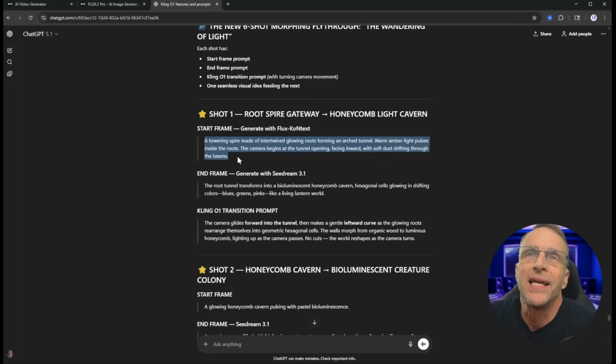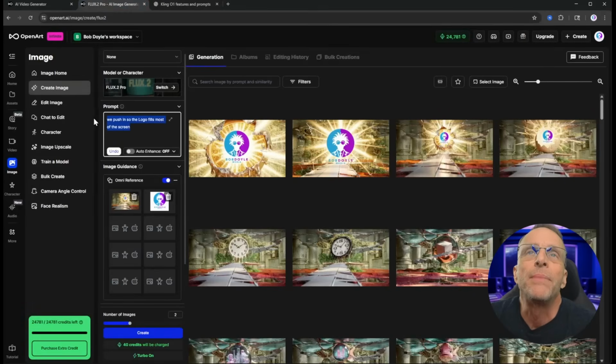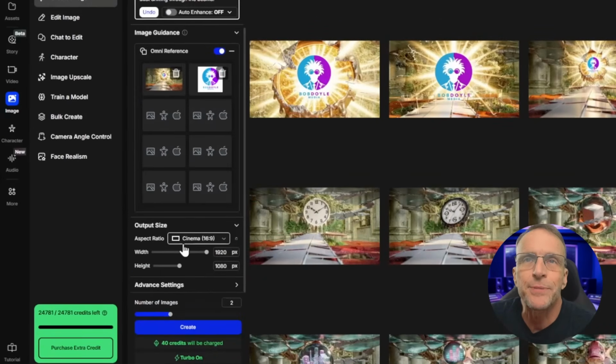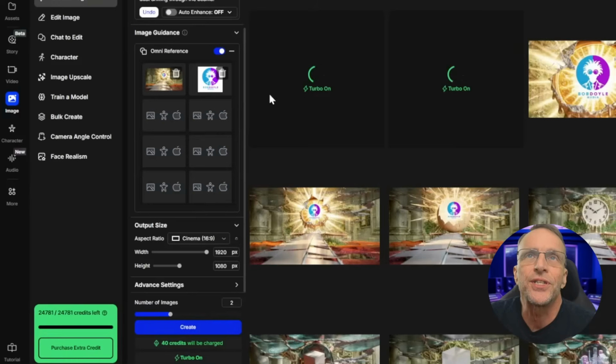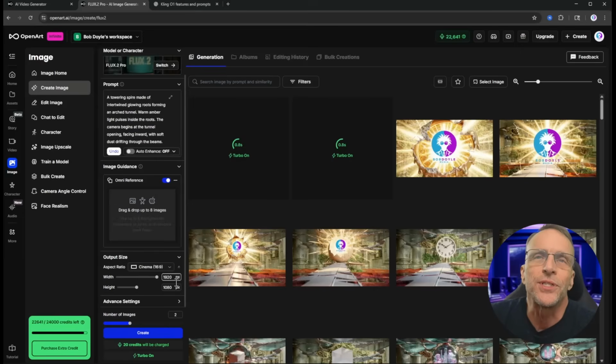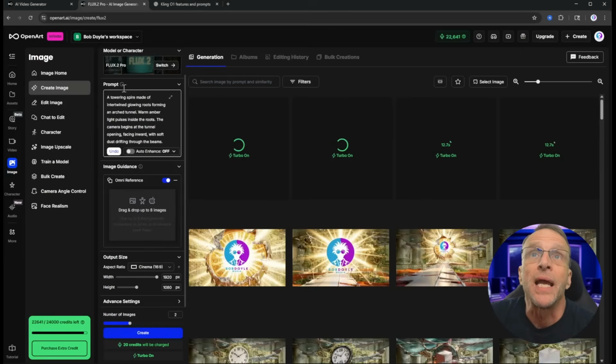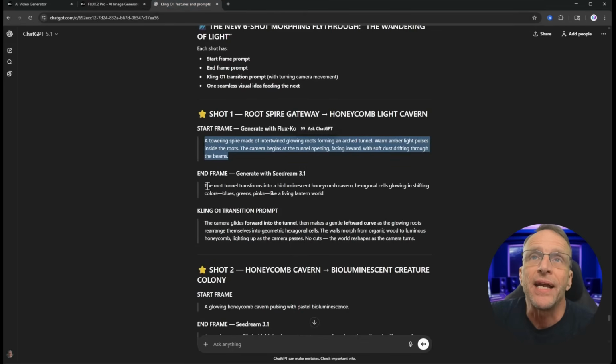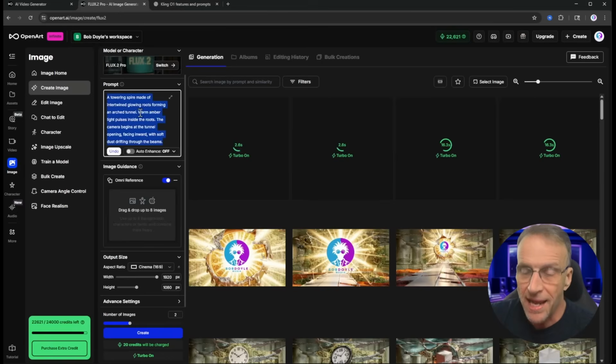So all I'm doing is copying the prompt, going over to Flux Pro, popping it in there, making sure I've got the cinematic aspect ratio that I want. I always generate at least 2 images, so I have some choices, and just go. And oh, wait a minute, I need to delete those reference images from before and do that again. And then while that's happening, I just pop right over here and get the end frame going. Just change that, get that going.